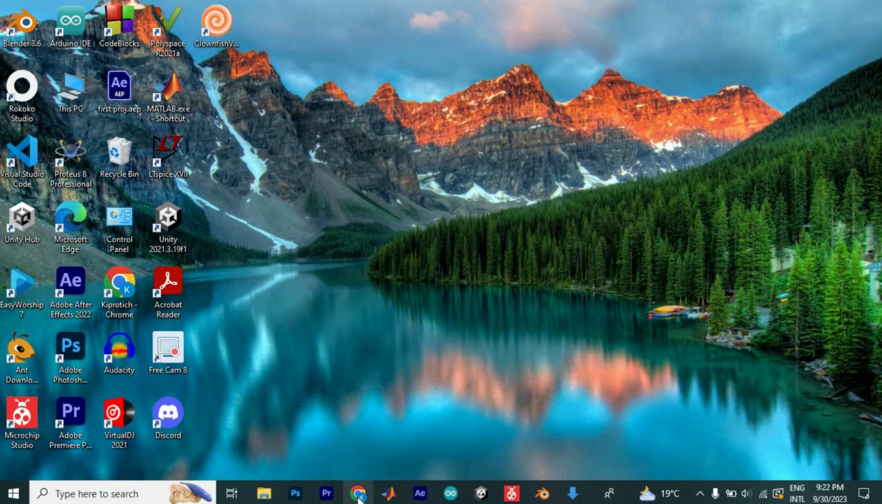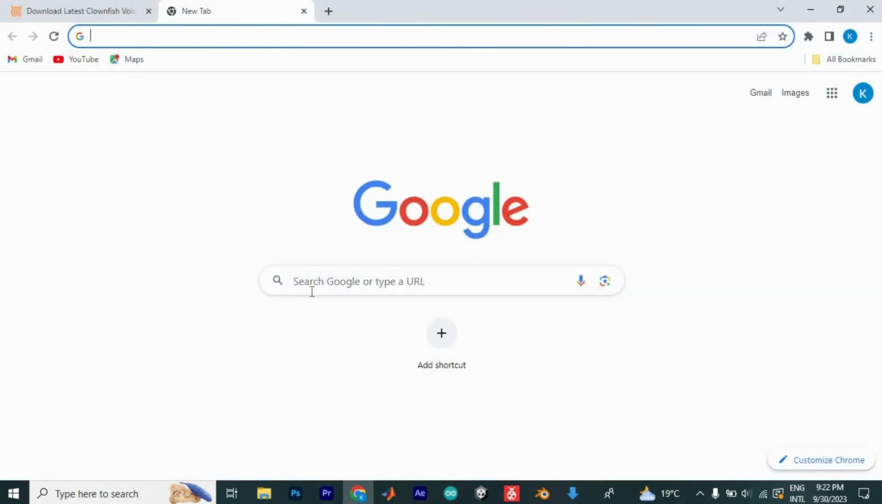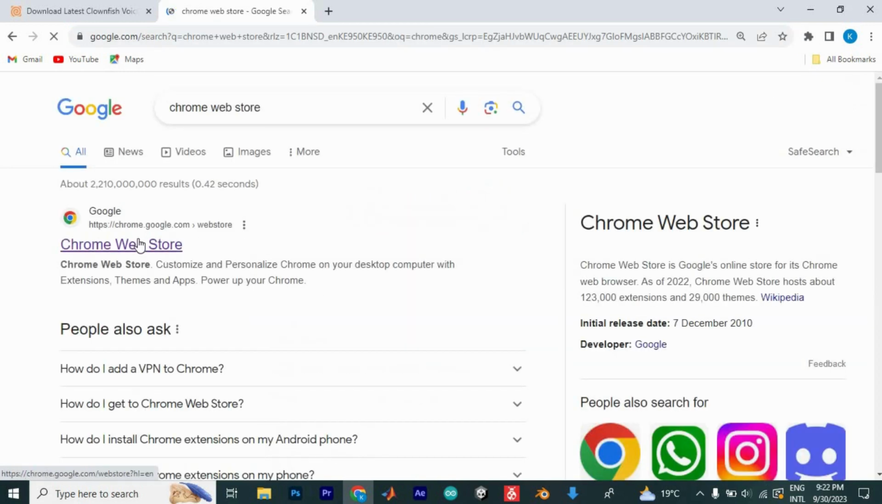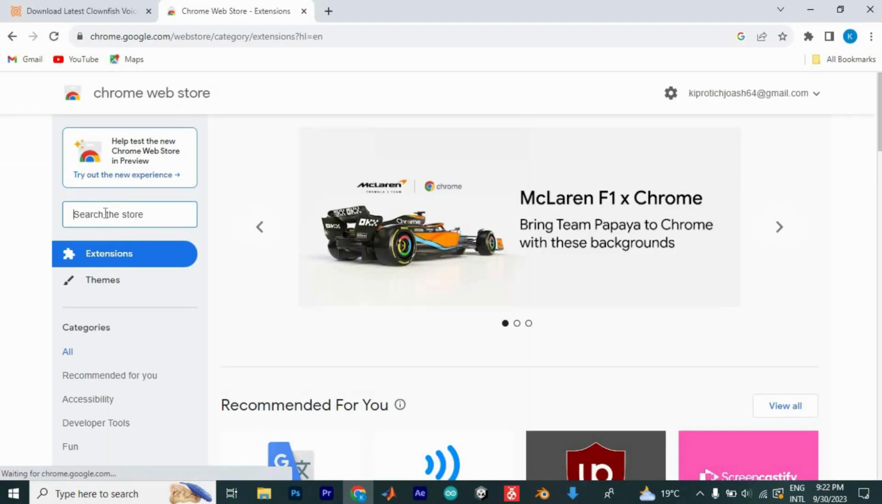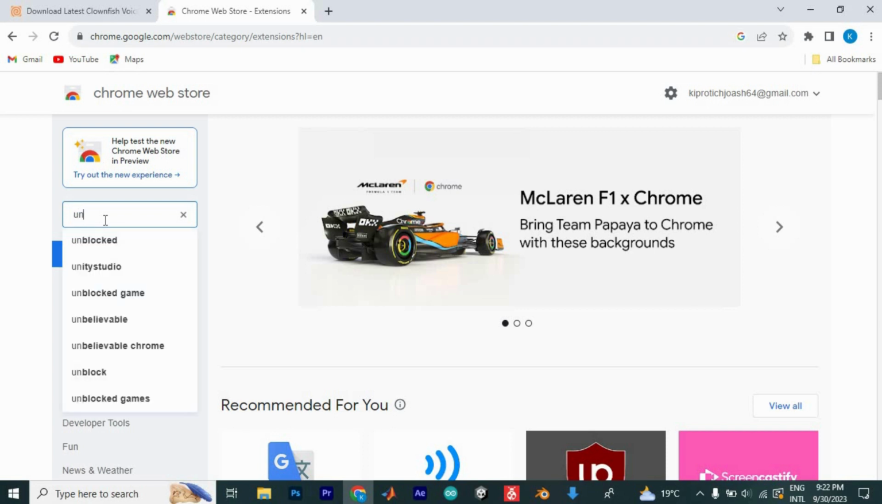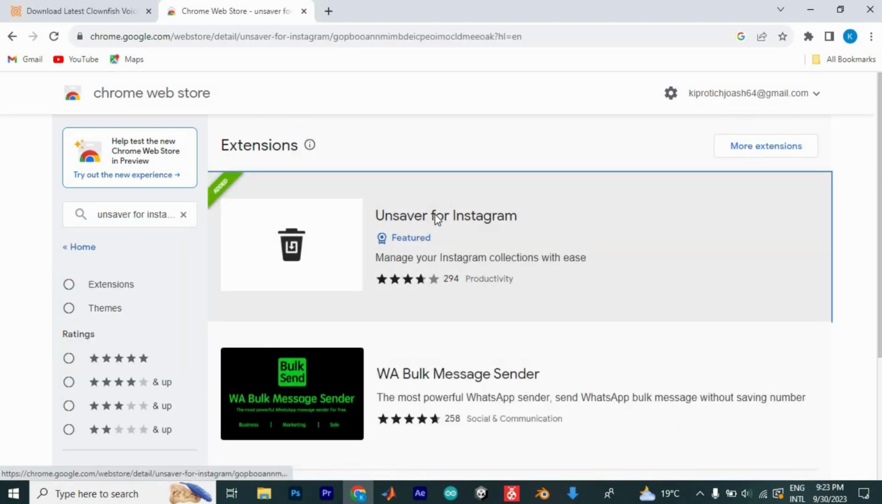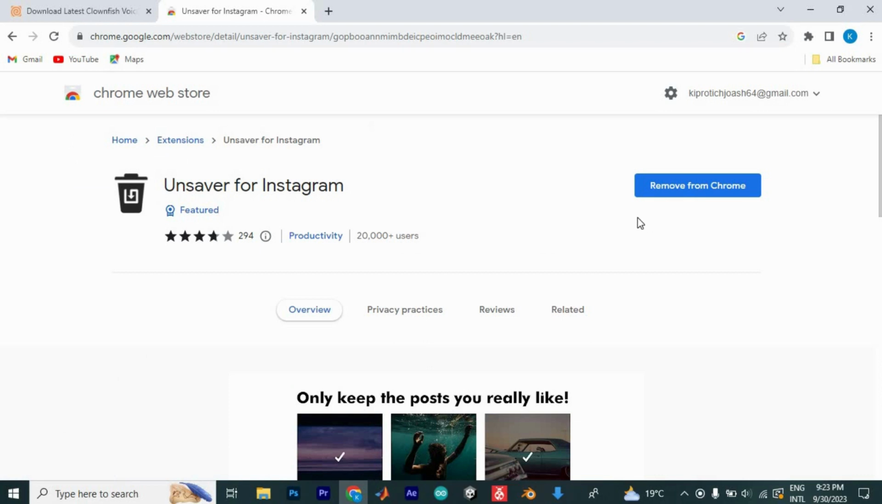First, open your favorite browser. I am using Google Chrome. Once you are there, we need to install the extension. Just type Chrome Web Store, then search on it. Go ahead and click on this first site to open it. Once in, click on the search button here and type Unsaver for Instagram. Click on search. We have it here. Now click on it. We have Add to Chrome here on the right side. Tap on it to install.